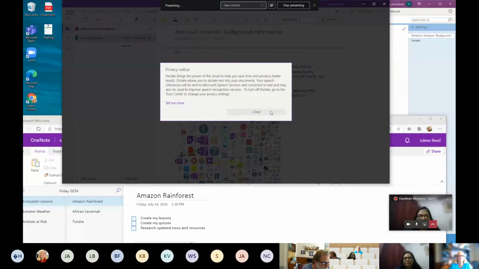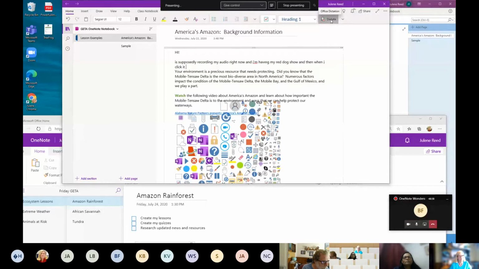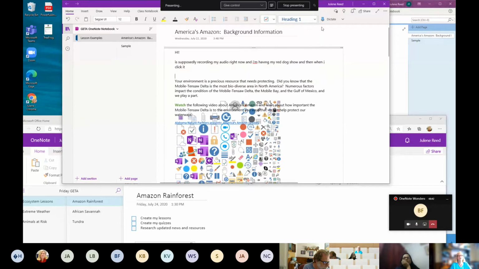Yep, we know that. So click it again. English and dictate. It is supposedly recording my audio right now, and I'm having my red dot show, and then when I click it, it stops. So I don't know why it didn't stop before, but I didn't pause at the beginning, and I didn't pause at the end. I should have. But it does a pretty good job of this.